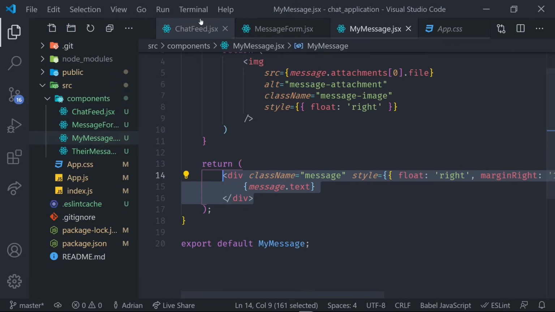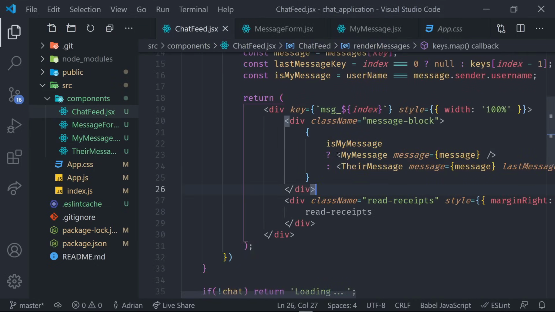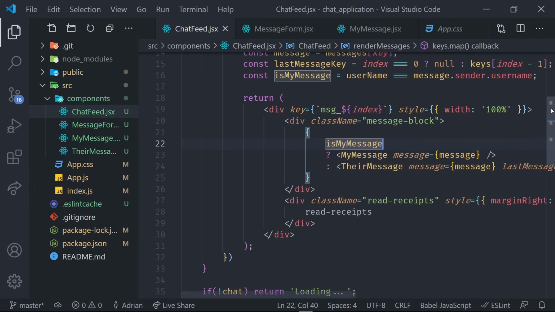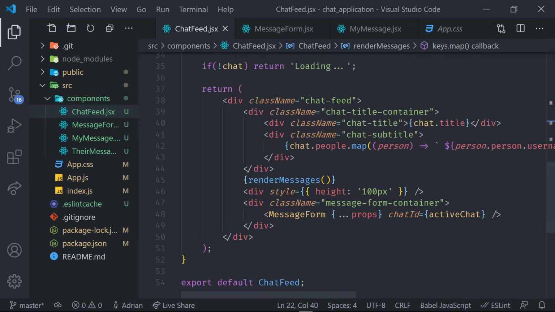Now, if we go back to the chat feed, you can see that we have the code for my message and their message. That means that we should be able to see something in our browser. And if we go back, as you can see, that works. Both the test and hello were sent from JavaScript Mastery. If Zach sent some messages, they would appear on the left side, they would be of a different color, and they would have a different margin. Now that the look of our messages is done, let's create our message form.